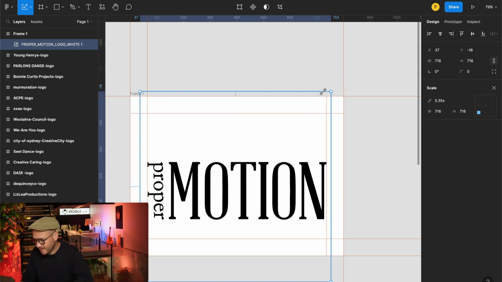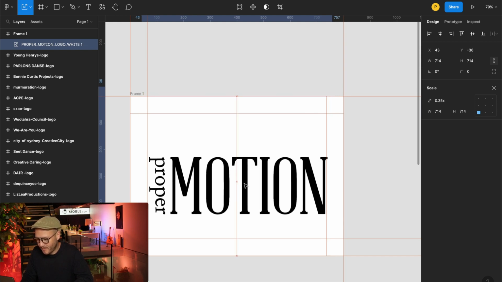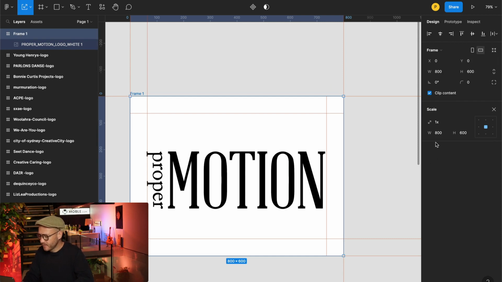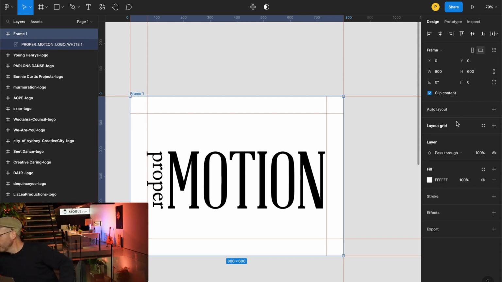Now at this point, if it is hard to see because I've got an image with a white background here, and my frame's also got a white background, I could go to the frame and, at this point, just get rid of this other color.